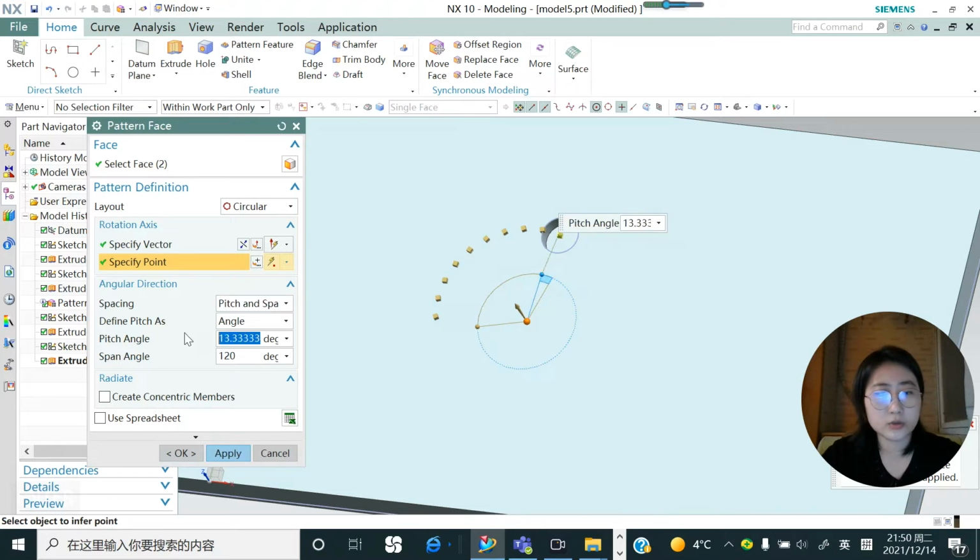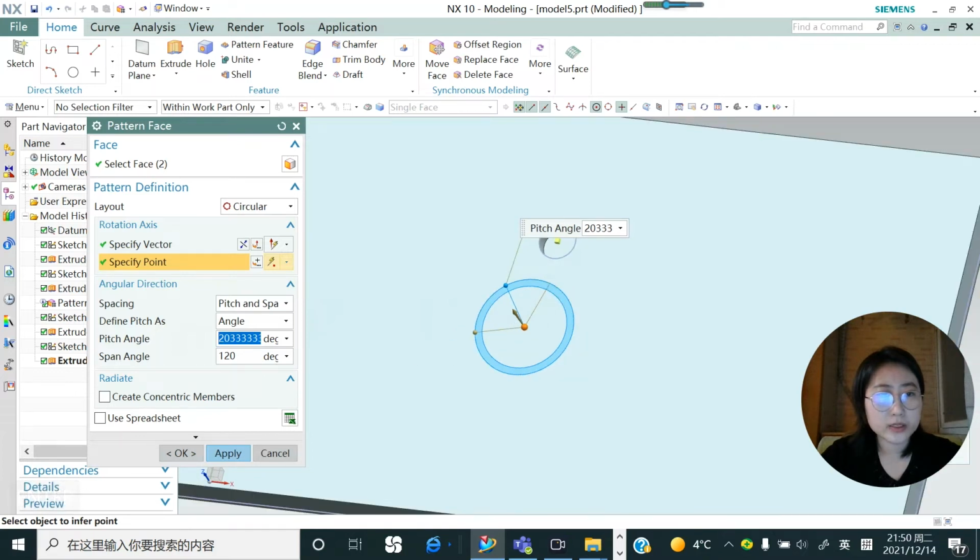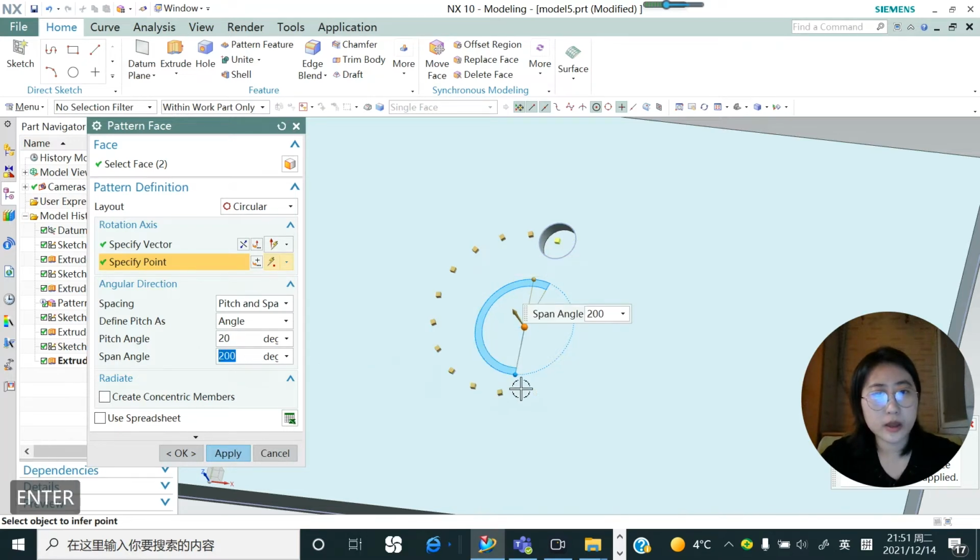So we could change to what we want, for example, 20. And then we get the span angle. Sorry, we need to give it this. It's 20. And then we get a span angle totally of 120. We could give it like 200 maybe, and then we could get more patterns, more count columns here, right? Okay, let's hit apply.